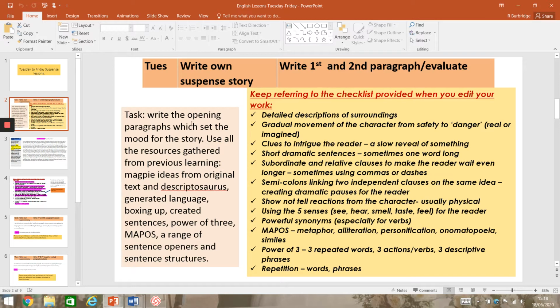So it says the task is to write the opening paragraphs which set the mood for the story. Use all of the resources gathered from previous learning, magpie ideas from original text and Descriptosaurus, generated language, boxing up, created sentences, power of three, Mapos, a range of sentence openers and sentence structures.